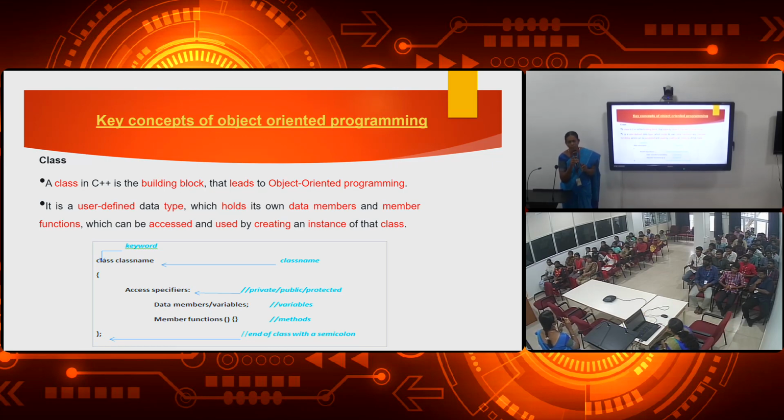What do you mean by access specifiers? Which keywords are going to be used to mention the access specifiers in a class definition? Public, private and protected. So those are generally called access specifiers. You know the meaning of private, public, protected.